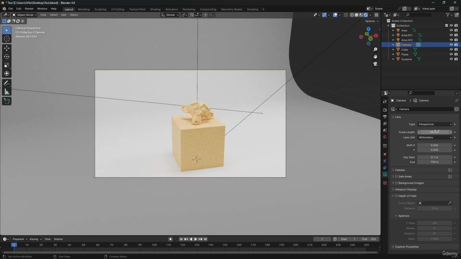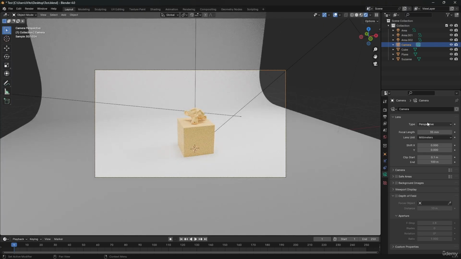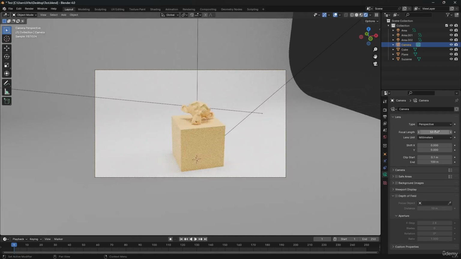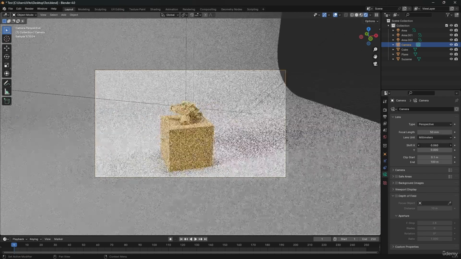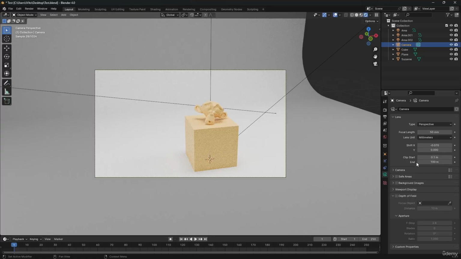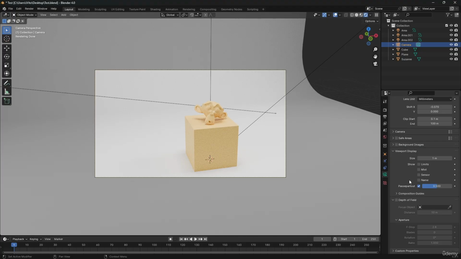And then we have the focal length. By default it's set to 50 millimeter, but if you want to get more close-up shots, then you can increase it. If you want a wider look, for example, one of the famous lens types is 35 millimeters. You can also create that. Let's go with 50 for now. And here we have the shift, so we can shift that if you need to. And here's the safe area if you want to add that.